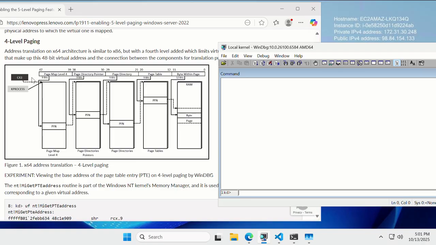Here we need two things. One is the CR3, which is the register that holds the entry to the page table entries. Once I have this, I can do the translation. And the other thing I need is some address where I can try out this translation.